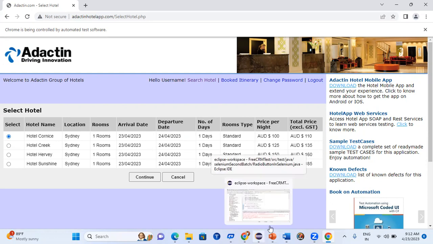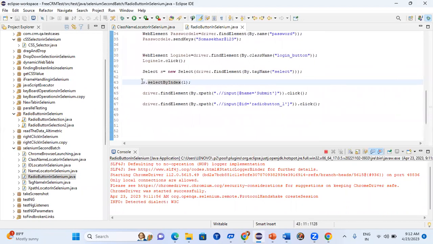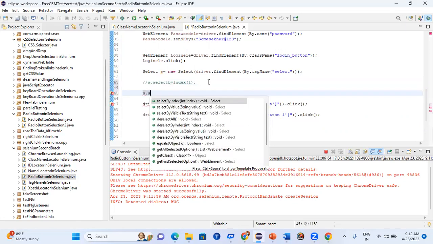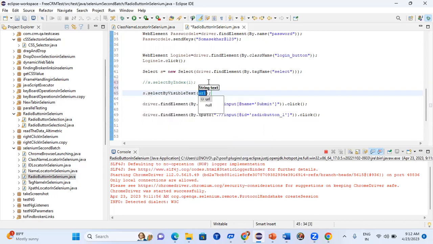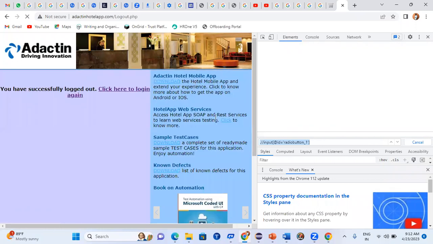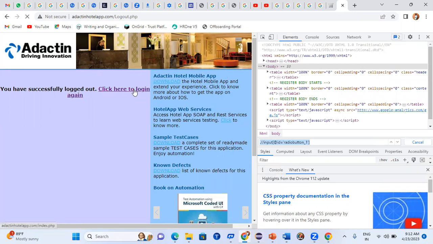I'll show the different method as well. I don't want to use select by index, so I'll use select by value or visible text, anything I can use. Visible text is whatever you see in the UI. If it is value, it is whatever is available in the DOM. So let me log in again.